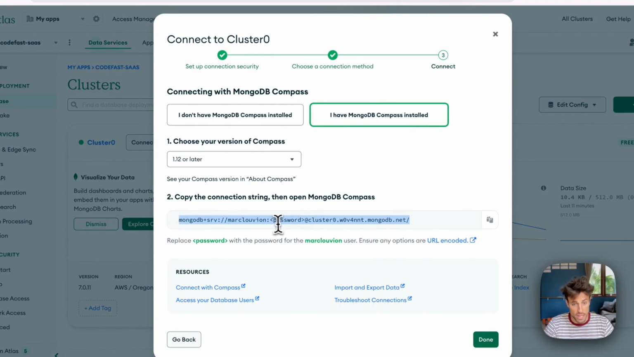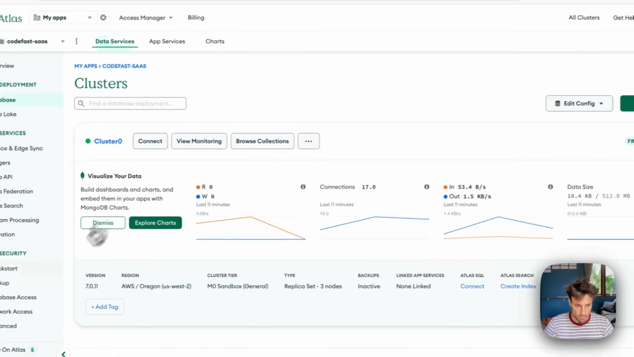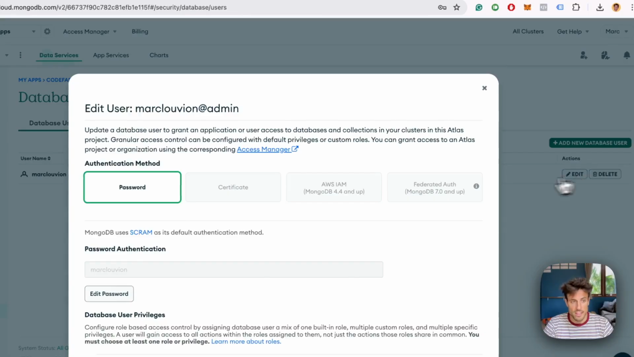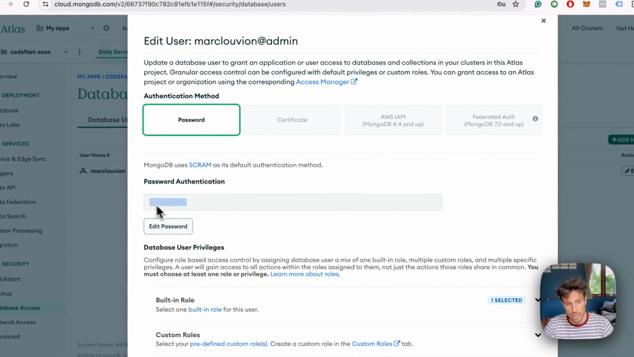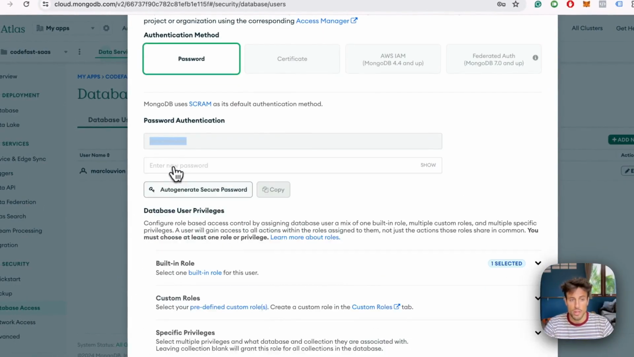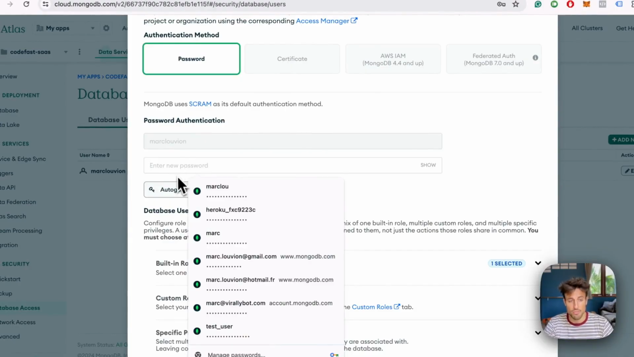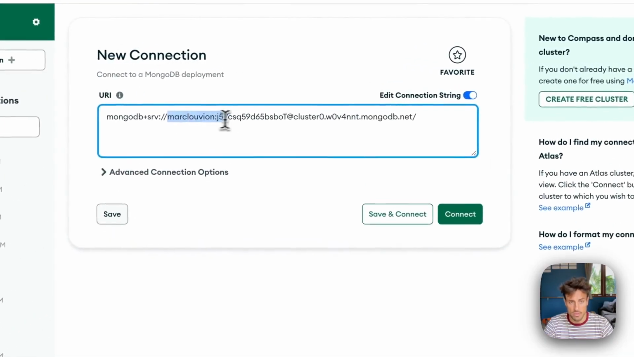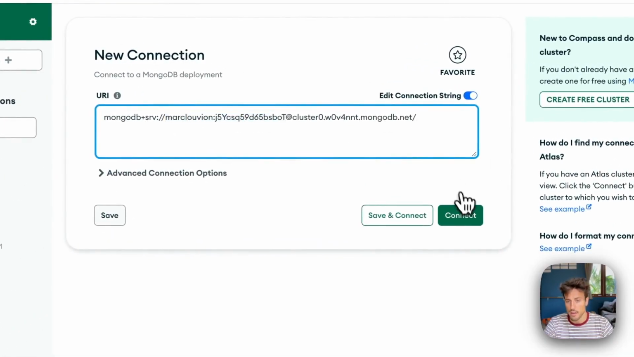And if you ever forget your password, then in this case, you would have to recreate a new user. So for that, you will go to database access, and then you would edit the actual user. So my username is Marc Louvion. You would edit the password. You cannot see it, so you have to create a new one. You can auto-generate one, and then you would have a new password for the same username. And you would copy-paste those details right here. Okay, now we can connect.